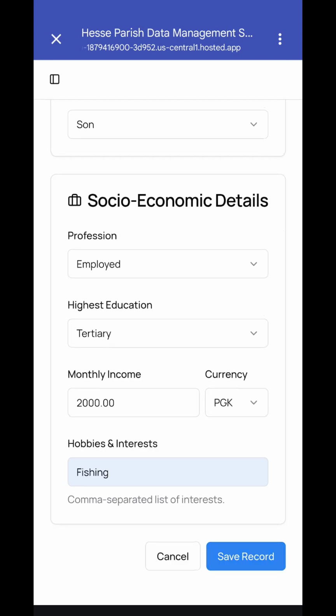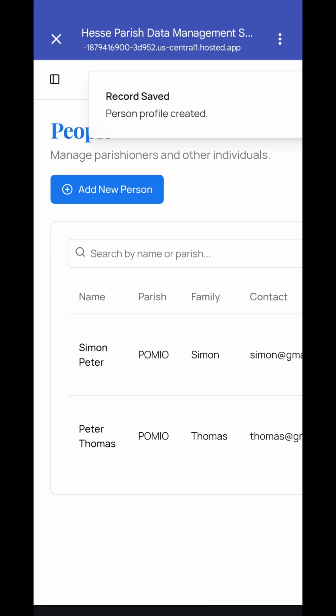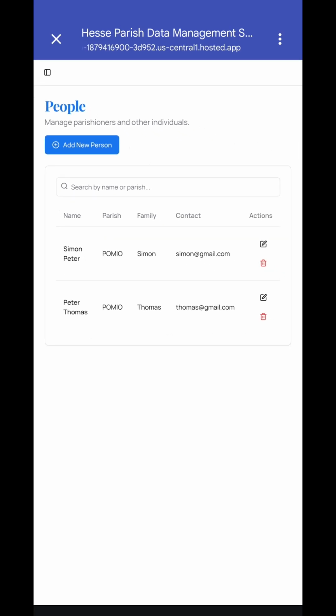Once all the relevant information is entered, click Save. This brings you to the People Management page, where you can see the newly created individual linked to their family. You can repeat these steps for all other family members.